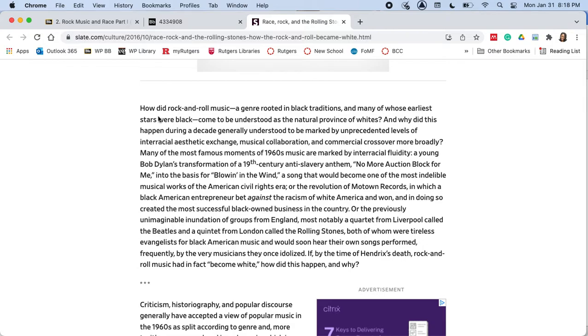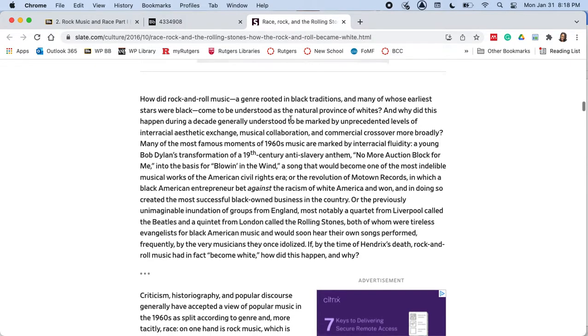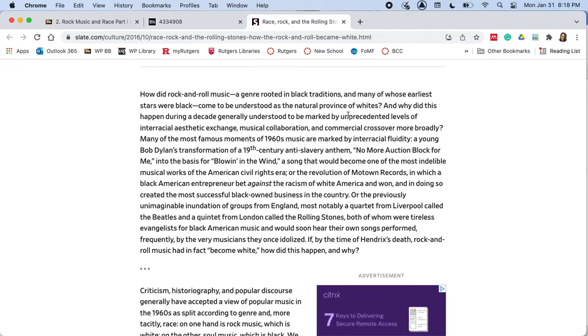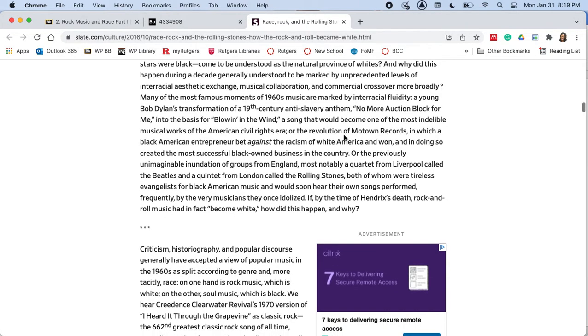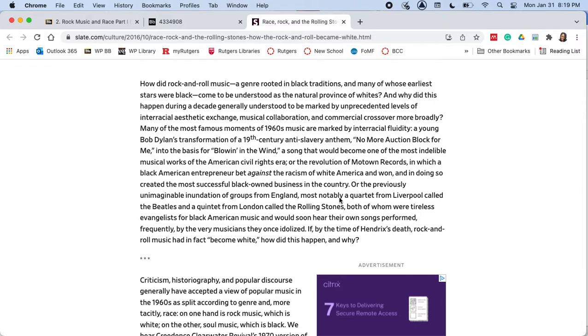So here, this is a big moment in the article because this starts to look like the title. So how did rock and roll music, a genre rooted in black traditions, and many of whose earliest stars were black, come to be understood as the natural province of whites? And why did this happen during a decade generally understood to be marked by unprecedented levels of interracial aesthetic exchange, musical collaboration, and commercial crossover broadly? So this is a big point, right?